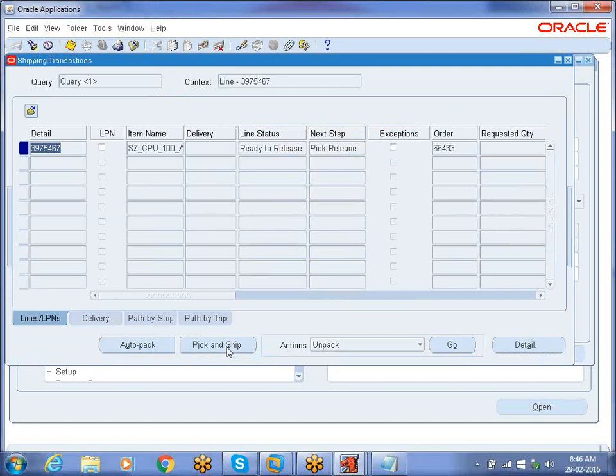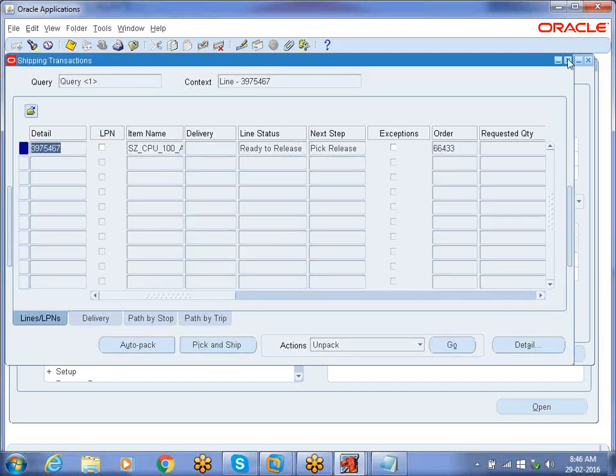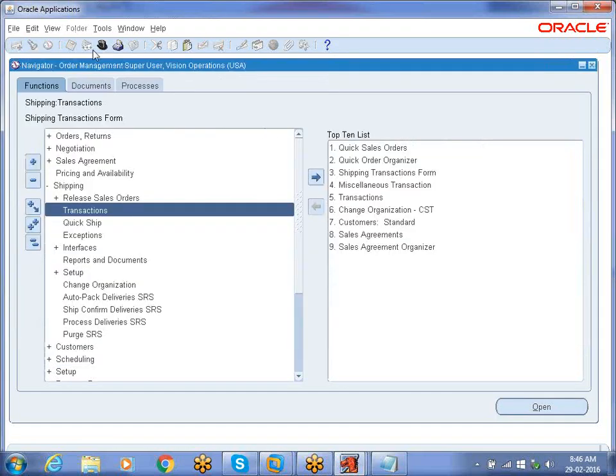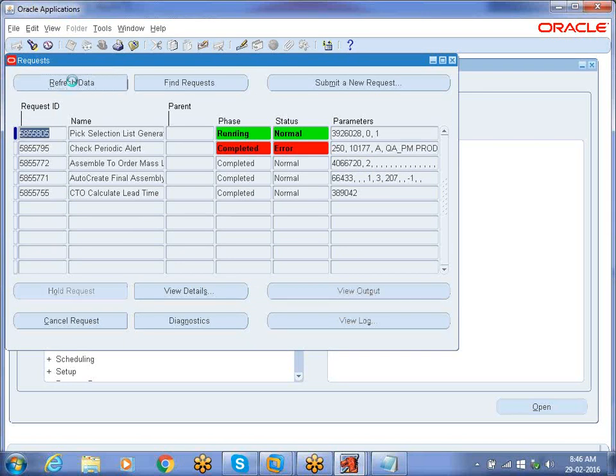Here there is the Pick and Ship button. Pick and ship. So we are shipping the material to the customer. Select OK and close this form. Go to View, Requests, Find. Complete this. Whatever programs are running, you complete these programs. Okay, it takes time. Now, whatever questions you have, you ask me.